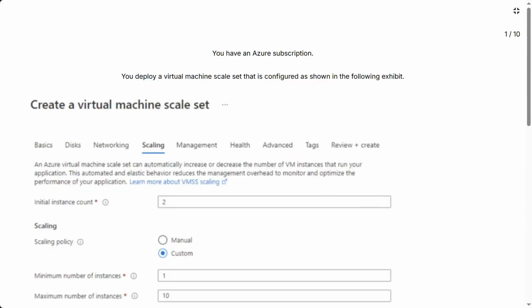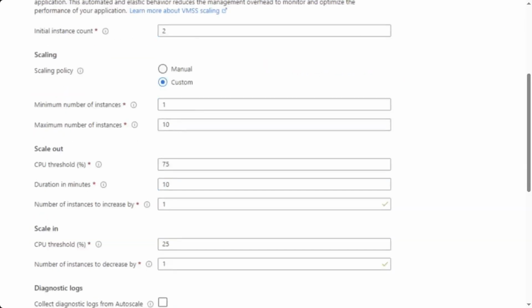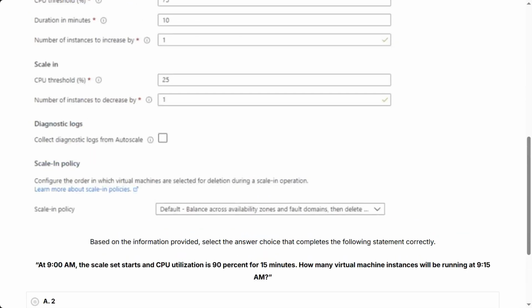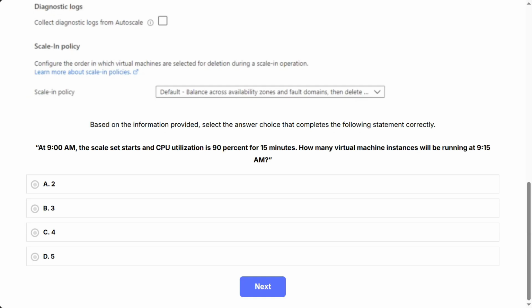Question 1. You have an Azure subscription. You deploy a virtual machine scale set that is configured as shown in the following exhibit. Based on the information provided, select the answer choice that completes the following statement correctly. At 9 a.m., the scale set starts and CPU utilization is 90% for 15 minutes. How many virtual machine instances will be running at 9:15 a.m.? A. 2, B. 3, C. 4, D. 5.